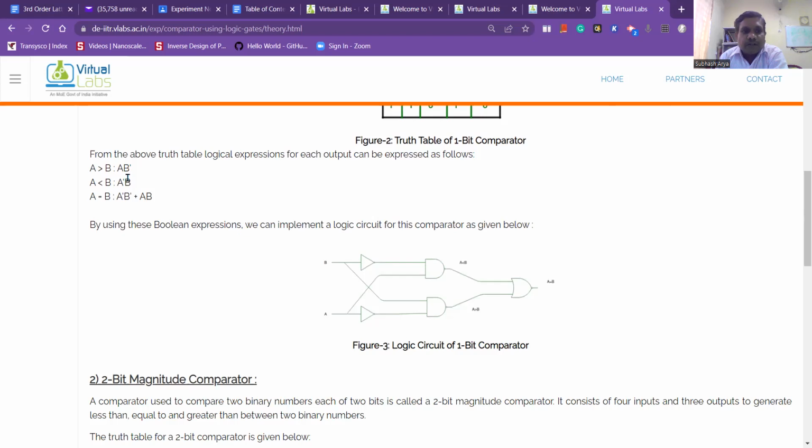After that, accordingly, we can implement the circuit. So here two inputs are there, A and B, in figure 3, the logic circuit of 1-bit comparator. For A is less than B, the upper gate is giving the output, and the lower one is A is greater than B. And the final output is A is equal to B. So the logic which is expressed here is implemented with the help of a circuit. The Boolean expression has been implemented with this circuit.